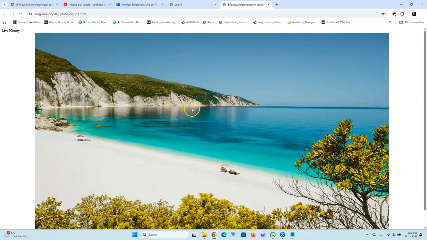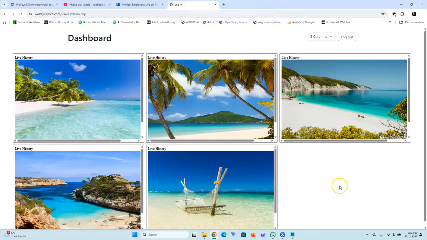Here you only see a picture. And also Wolfeye allows you to make screenshots. This is optional only. It's disabled, and this has to be enabled.